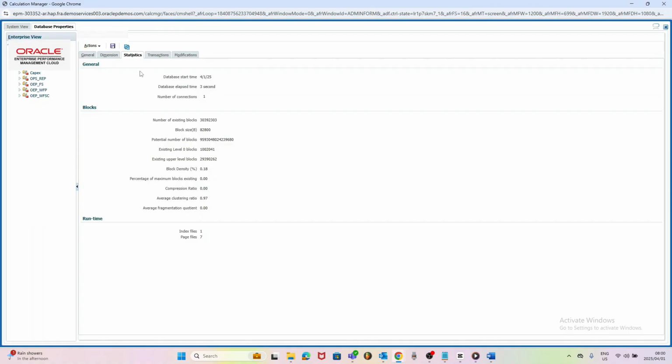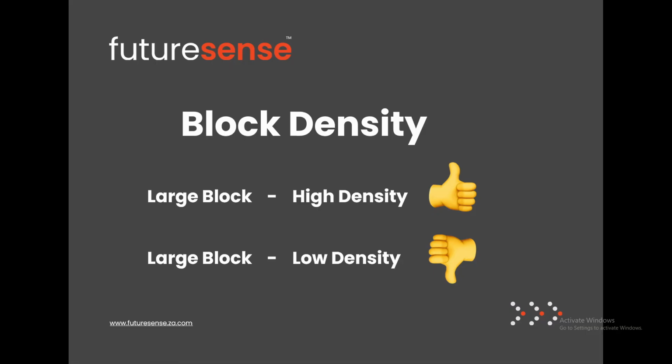Block density is an indicator of the average percentage of data contained within each block. It is in the nature of data to generally be sparse. That's why even a block density of 0.18% can be seen on a database that runs normally. But in general, you want the density of your block to be as high as possible. You can manipulate and optimize your block density in conjunction with your block size by changing dense and sparse settings. A large block with high density is acceptable, but a large block with very low density would not be recommended.